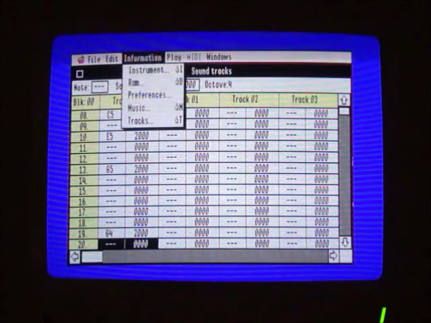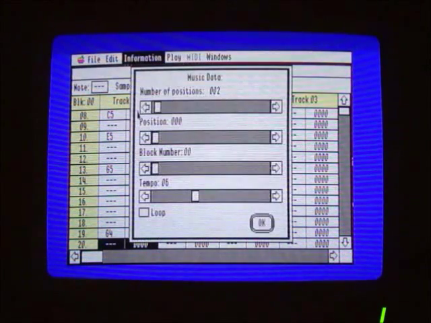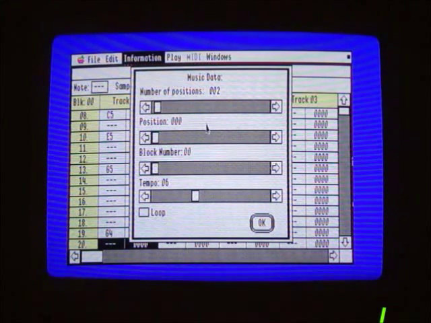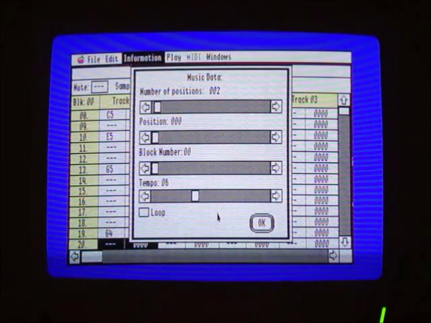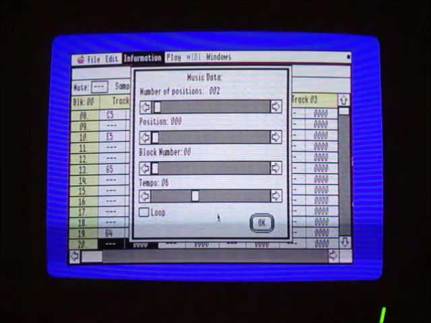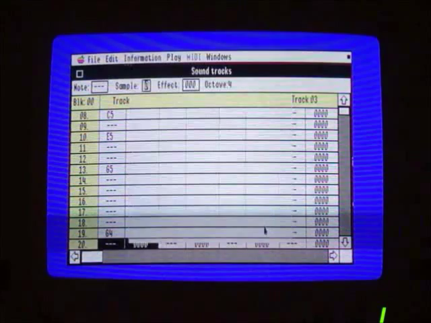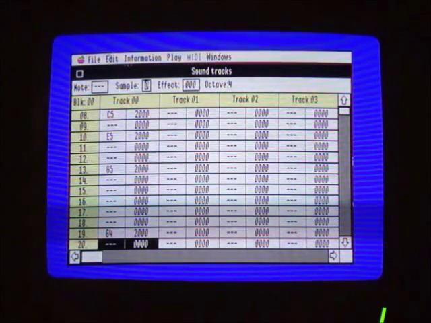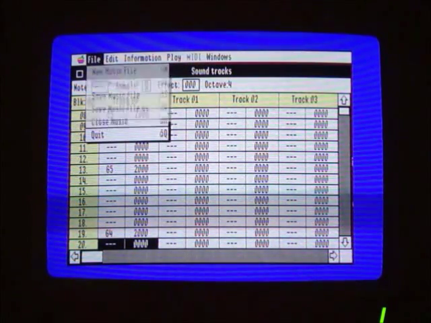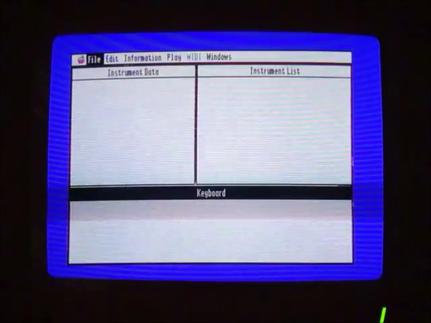All right, so let me go back to the music properties area. So like I just said, you can have it play however many times you want. You can also have it loop infinitely. You can also set where you want it to start from by indicating the block number. So if I want to have it start midway through or at whatever point I want, I can specify that.